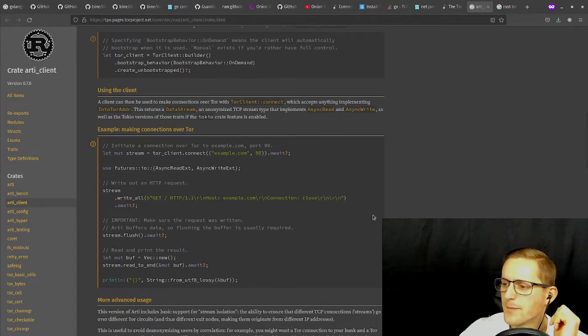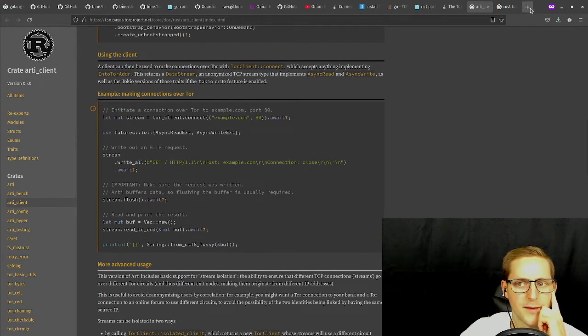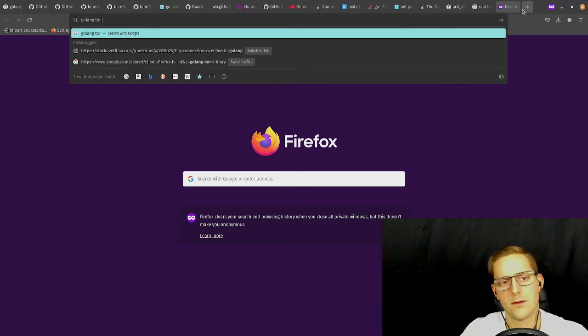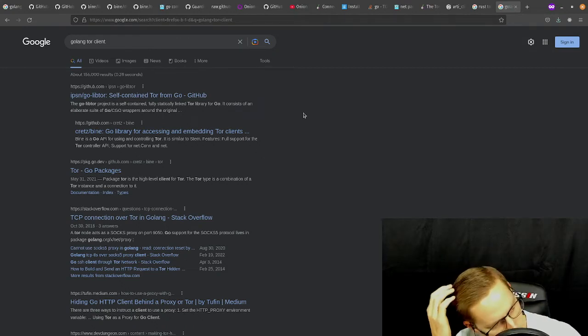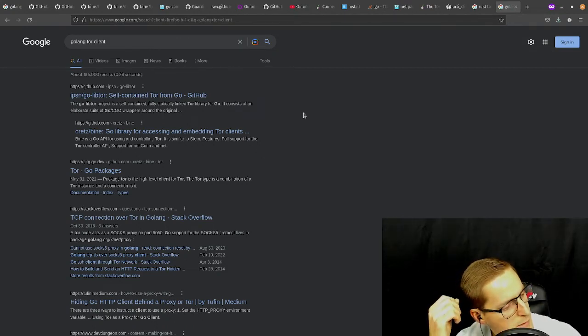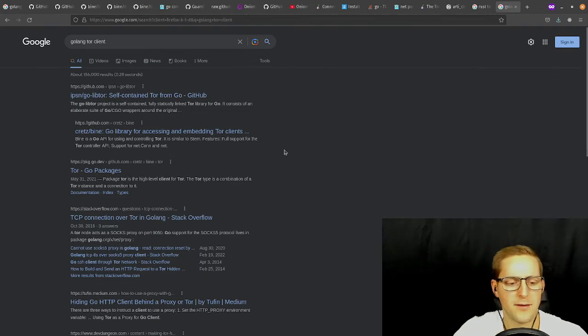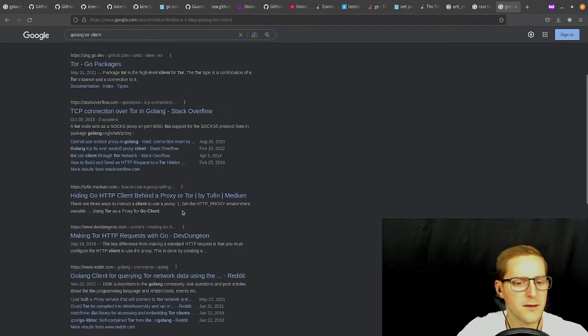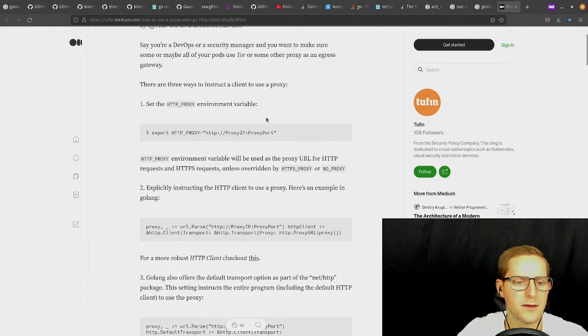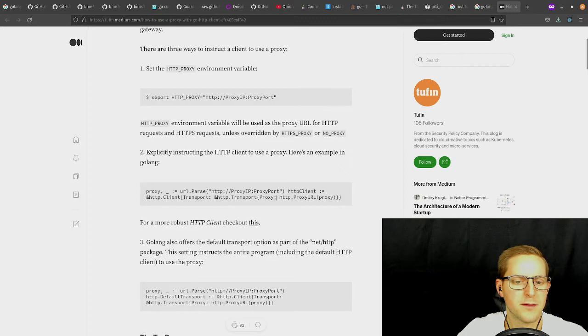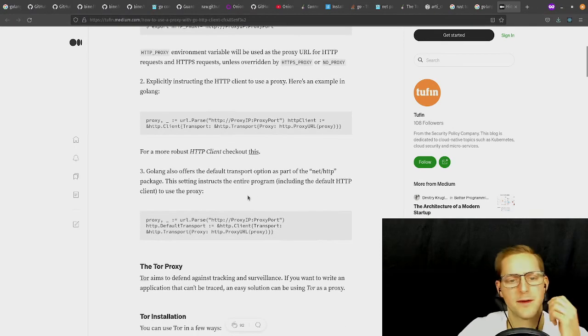See, I want to see this for Go. I mean, I'll do it in Rust if I have to, but write out an HTTP request. I'd rather see this in Go. Golang Tor client. I mean, I have to be able to get it working in Go. If I'm running the SOCKS proxy, how do you do Go HTTP behind a proxy or Tor? Export proxy IP, proxy port, proxy URL parse, HTTP client transport, HTTP transport proxy, or robust HTTP. Check this out.